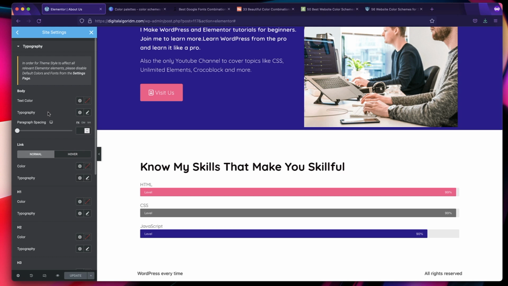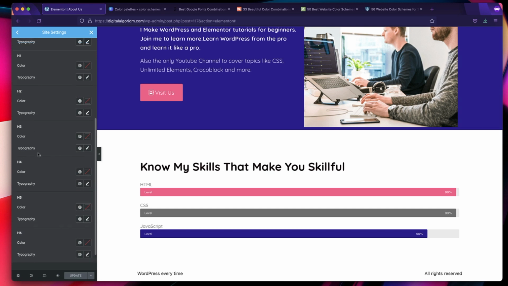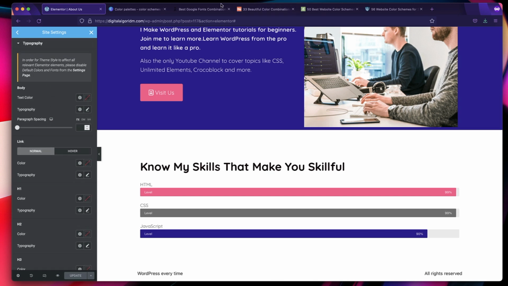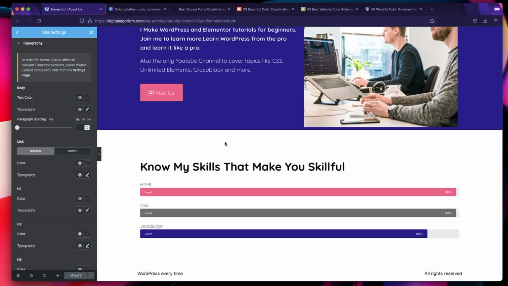This is usually called a font stack. And we already know what font family we want for our headings and for our body. We've picked that from the font combination, right? Only two fonts, one for headings and one for the body text. What about the sizes of the fonts?